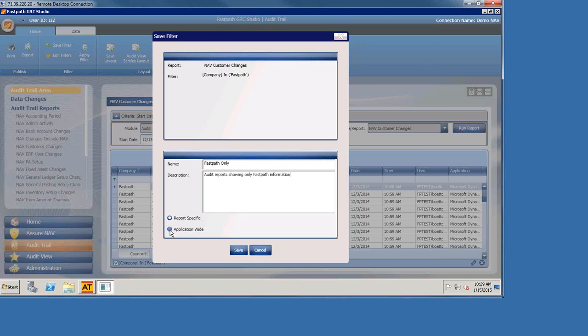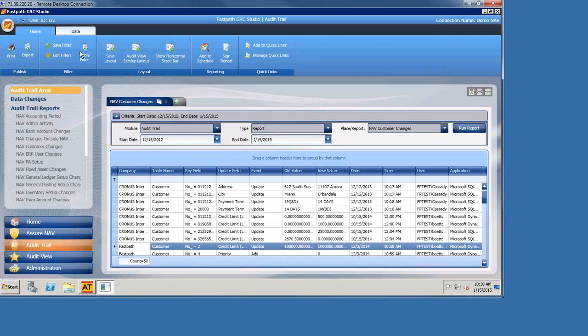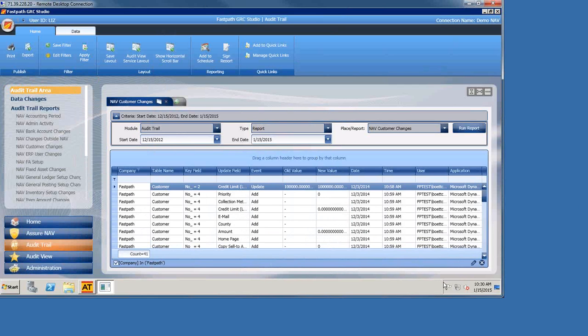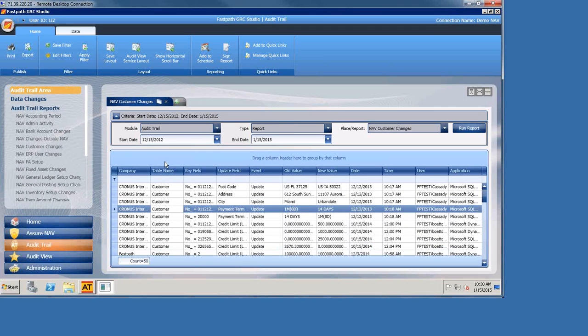Now, in this instance, I would make it application wide because that column, company, you'll notice, is going to show up in more than one report. If I was filtering on something very specific to the customer report, maybe I was filtering on a column specific to the customer table, I would make that a report specific filter. Okay, so I'm going to go ahead and hit save. And now, when I clear this filter, instead of having to rebuild it, I can just go to Apply Filter, and I have Fastpath only. Okay, and so now I have only the changes that occurred in Fastpath, so I don't have to do it manually.